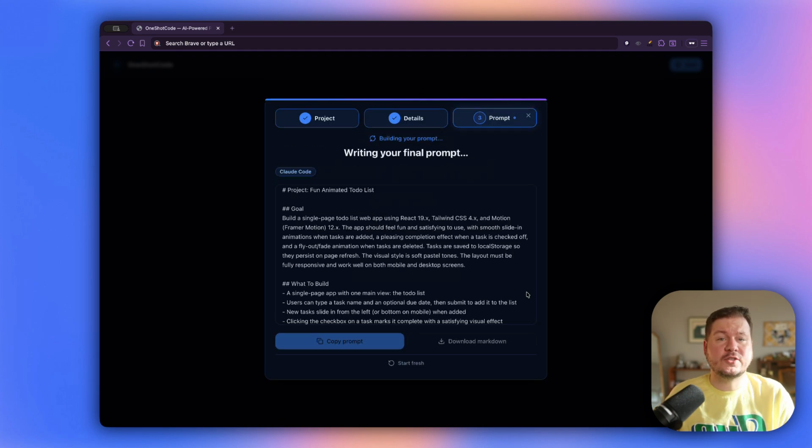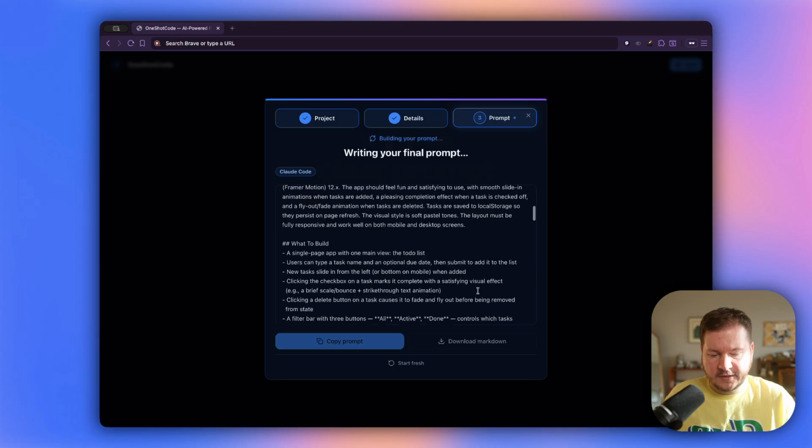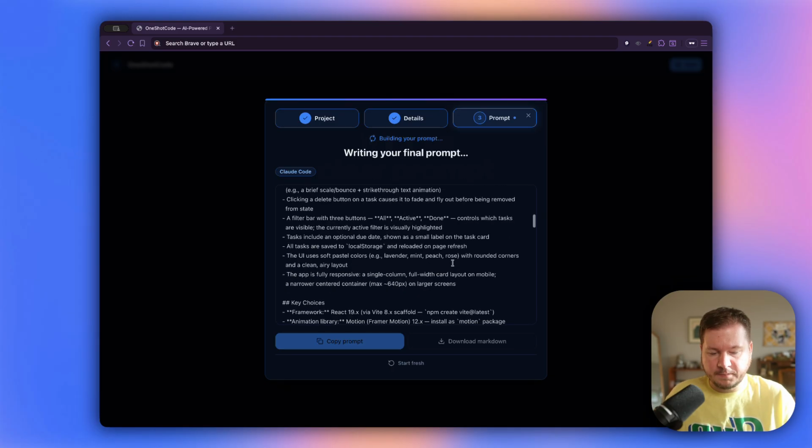Now, what it's doing is using all the answers that you just gave it, filling in those gaps and creating the goal and what kind of technologies it wants to use. It's also doing a bunch of web searches, so it knows what the current version of software to use is, so that when you put this in your prompt, Claude Code should definitely know what to do with that. So if you scroll down here, you can see it has a goal of what to build.